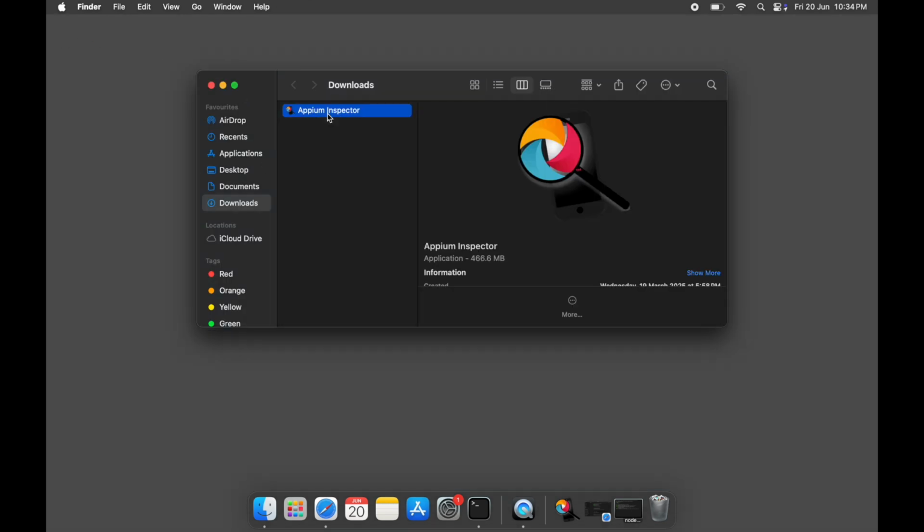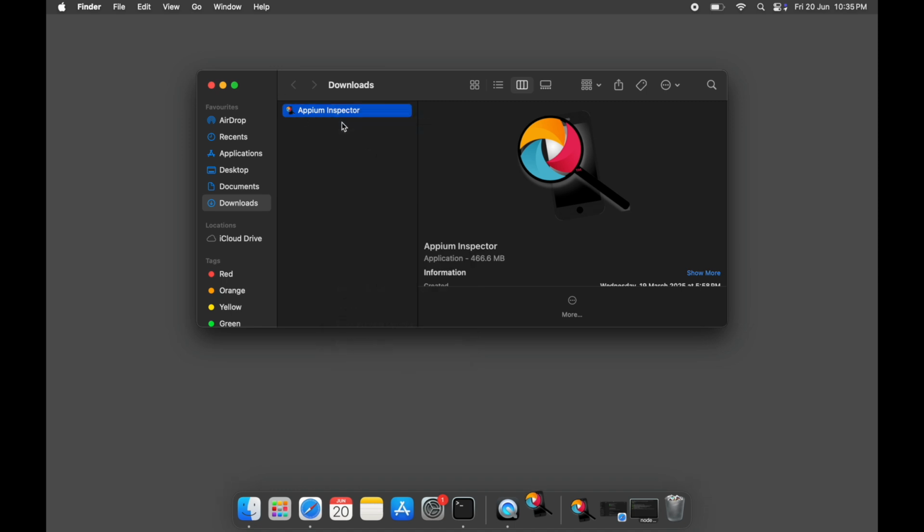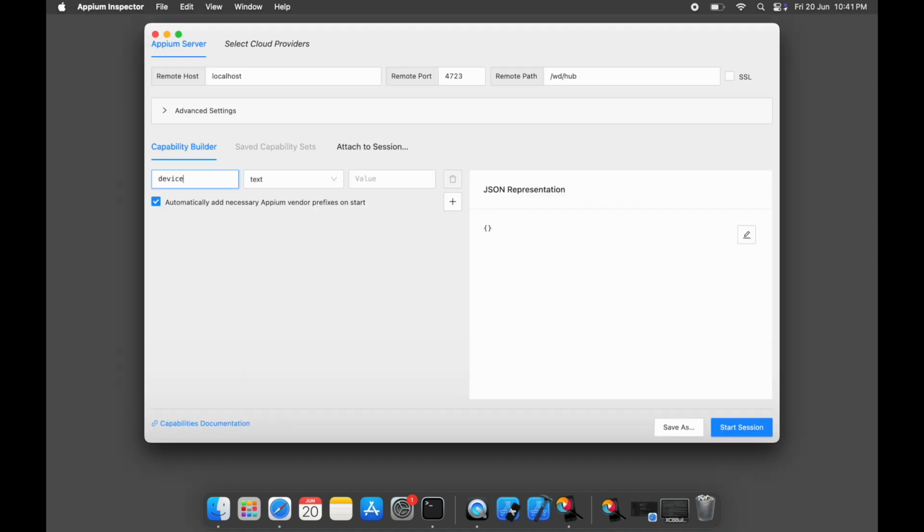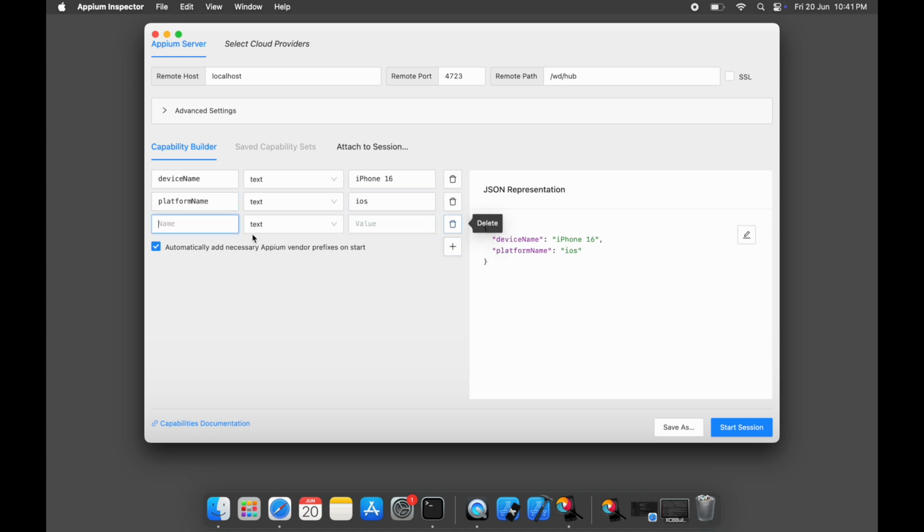Launch Appium Inspector and start a new session by adding these capabilities. Device name: iPhone 16. Platform name: iOS. Automation name: XCUITest. Platform version: 18.3.1.